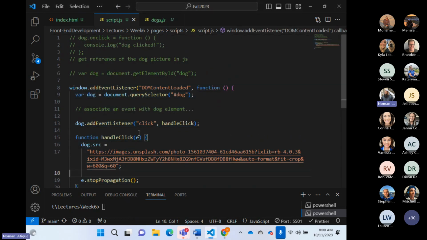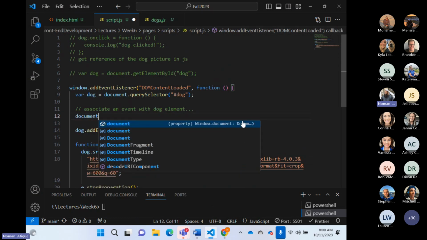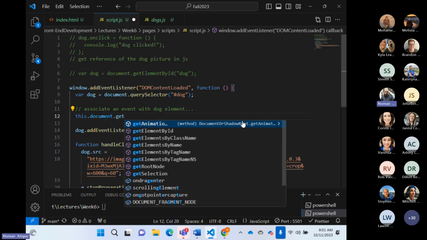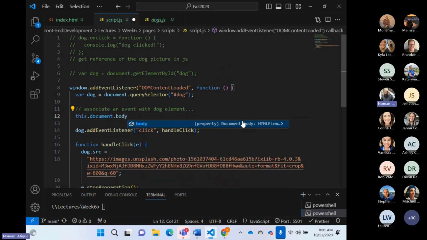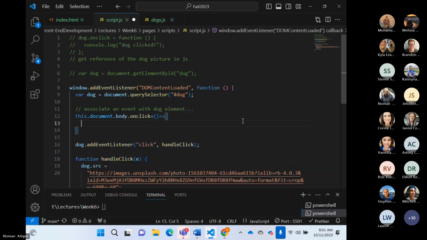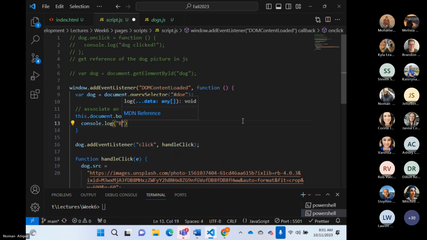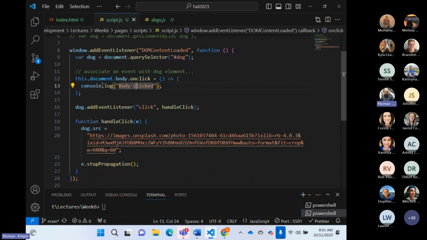So yes, Patrick, to your question, what I can do is, for example, I'll tell you. document.body.onclick equal to run a function, console.log body clicked. Patrick, by the way, I discussed this, and this is just adding this. Just don't worry about that one. Document.body.onclick. Patrick, do you understand that whenever someone clicks on the body, it will console.log body clicked?